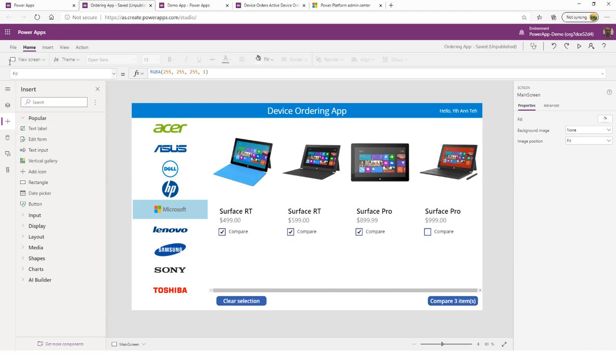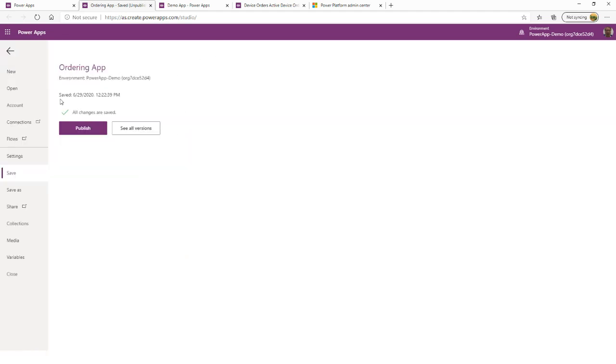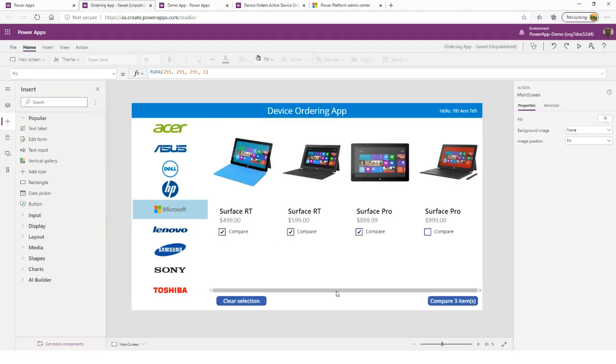Okay, so once you've done everything with the app, you have to publish this app so that it will take effect. When you save the app without publishing, you won't be able to get the latest update on your app itself. Okay, so this is how you develop the app. I cannot show you a full one, but this is how we develop a Canvas app.